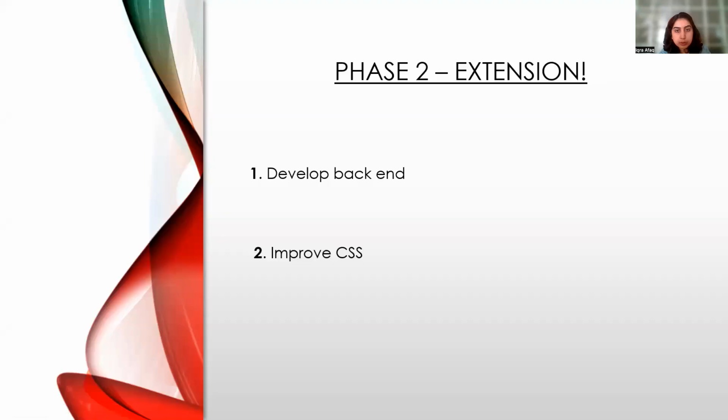This project was built only in the front end. So what I wanted to do was develop a backend, and I wanted to improve the CSS because Serena also said she wants to do that. I did do the backend, but I couldn't do the CSS. I didn't have the time for it.